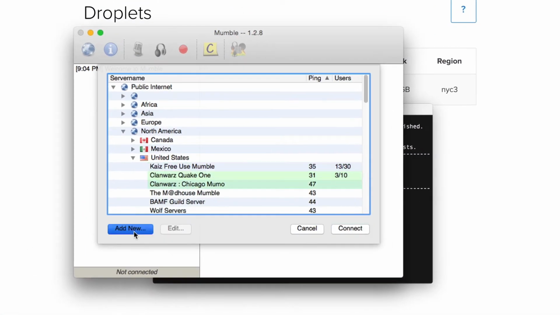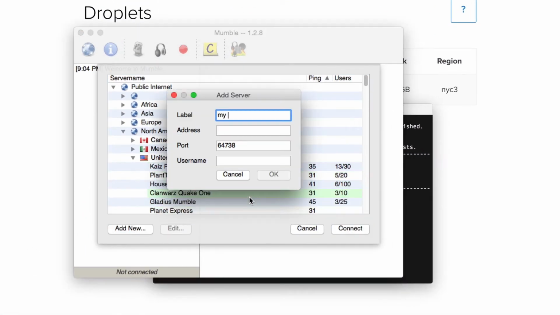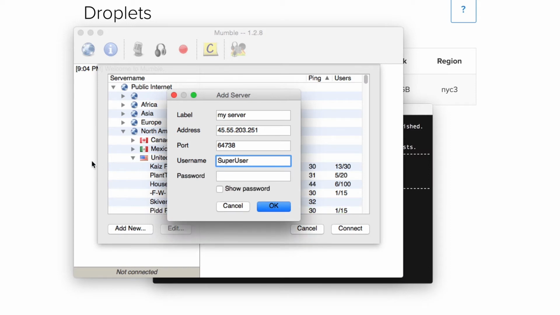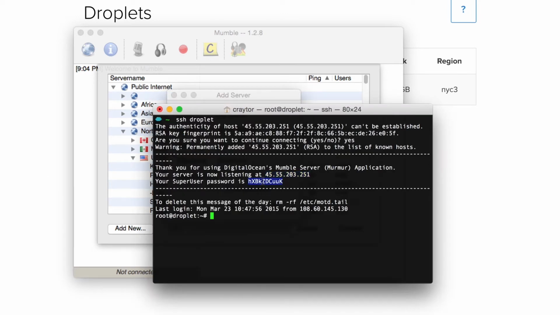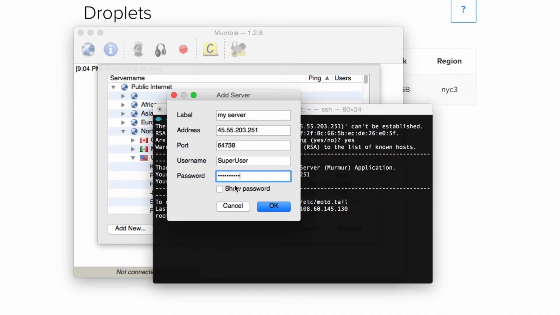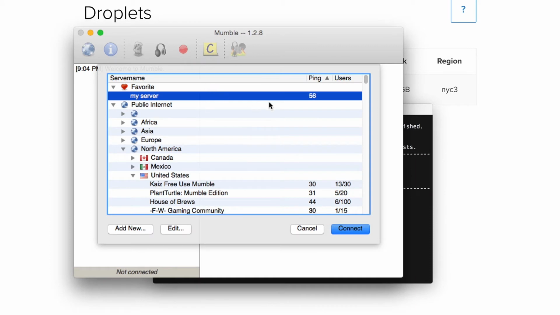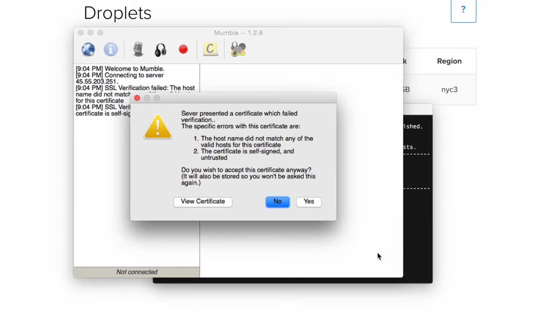I'm going to add a new one, and I'm just going to name this my server. The address is that IP address, and the username for this is superuser. Then we're going to give it a password because we have that. I'm going to copy this password and paste it in here. If we show the password, we can see it right there. So there's my server, and as you can see, it's responding with a ping. So let's actually connect.